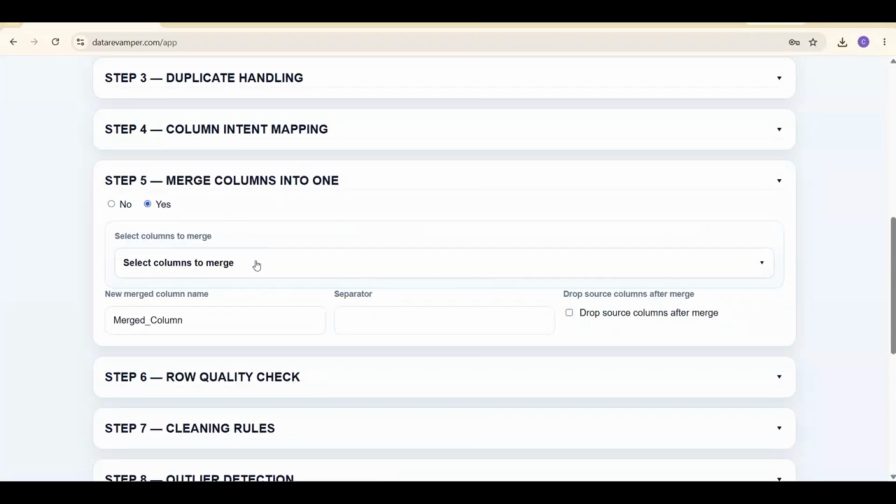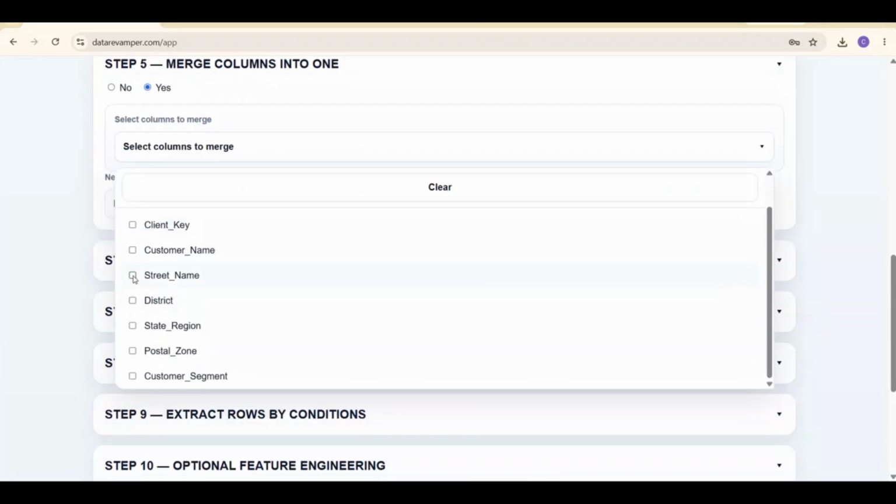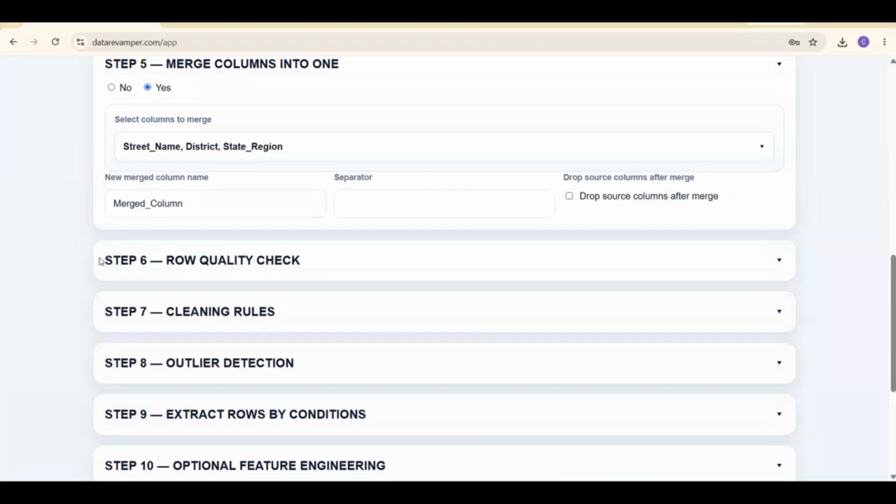So for this data set, I'm going to be merging street name, district, and states region. I'm going to rename it to location. The separator I need is space. Then I'm going to click on drop source column.